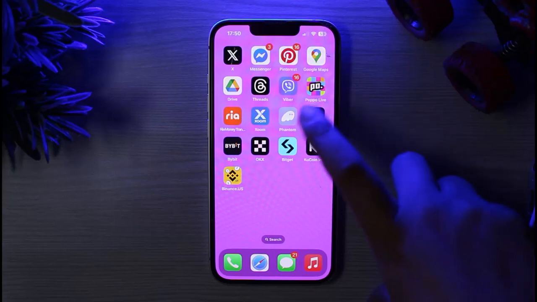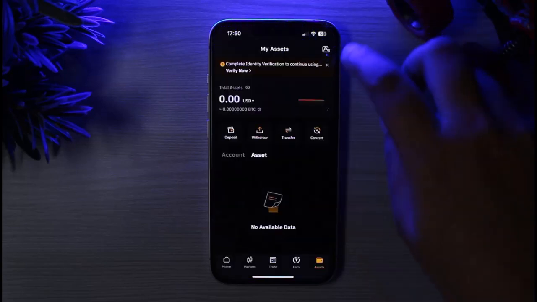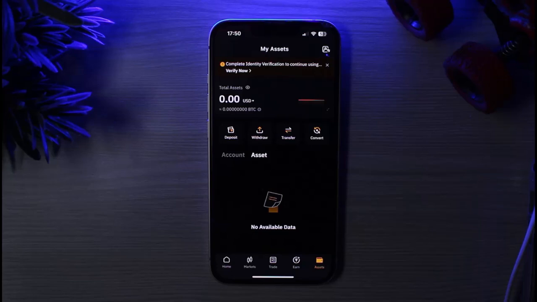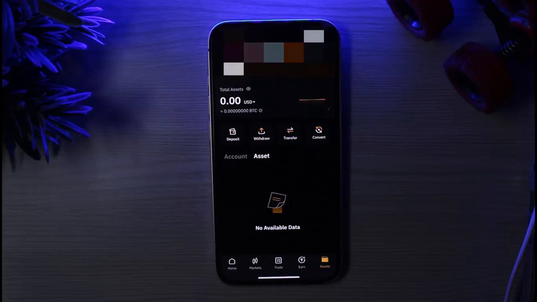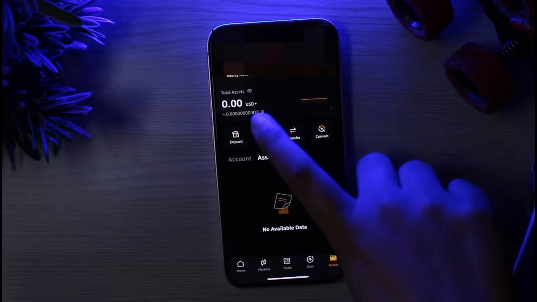Now go ahead, open up your Bybit app. You're gonna go ahead, go back over here. You have to first make sure you have set up your wallet over here, and you have verified yourself as well. Then you're gonna go ahead, tap on this option of withdraw.